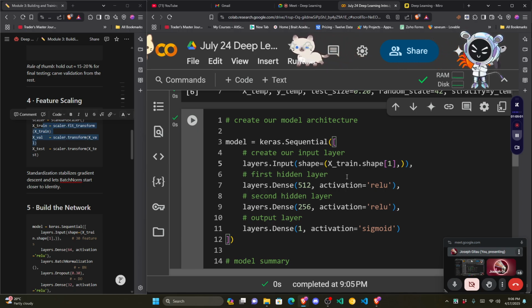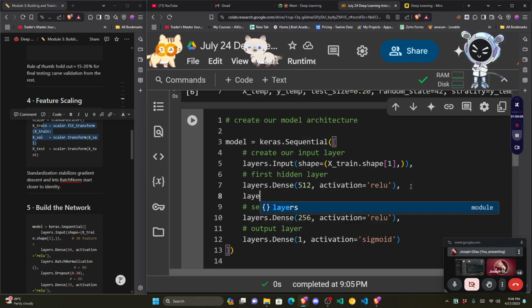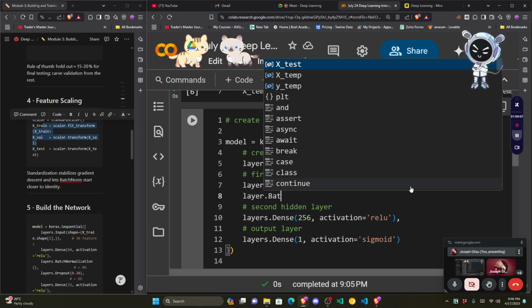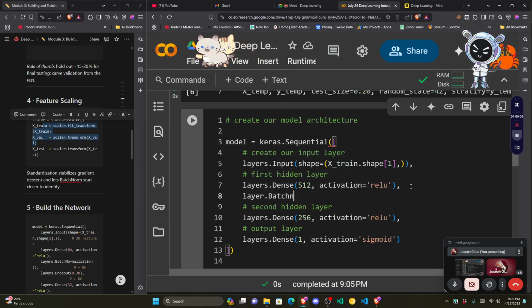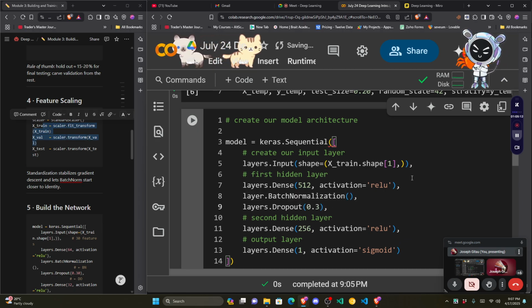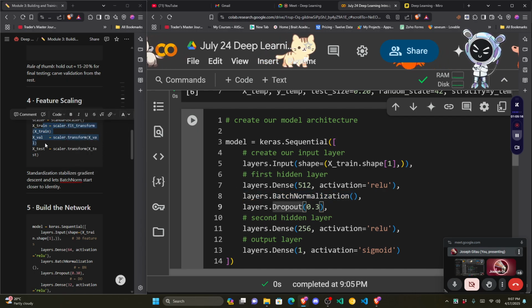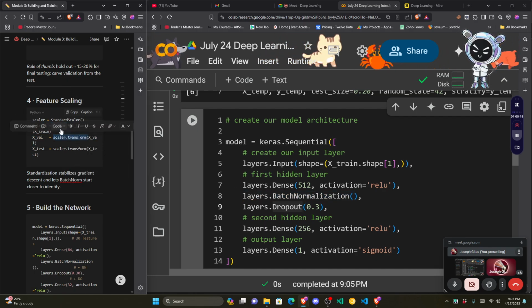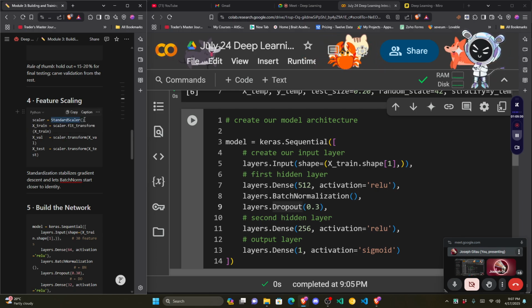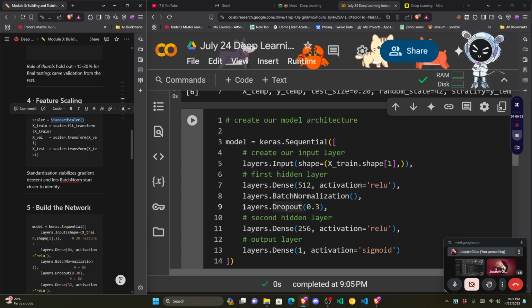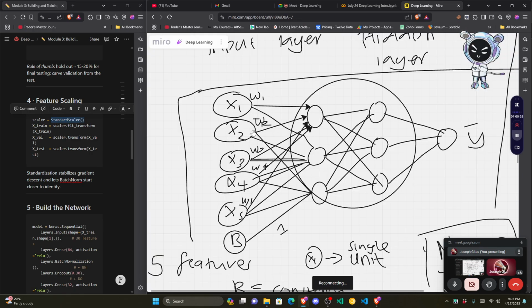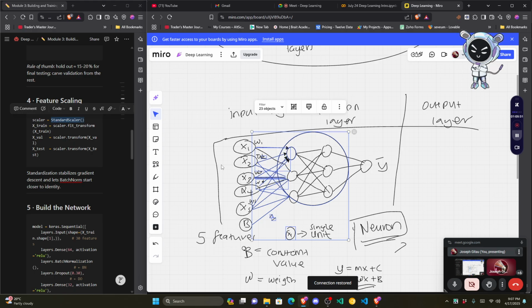And how do we do that? For our first hidden layer, we just type in layers.BatchNormalization, and this will normalize your data. It's similar to StandardScaler, where you're scaling your data. And then we've got this thing called dropout. What does dropout mean? Let me explain what dropout means over here.